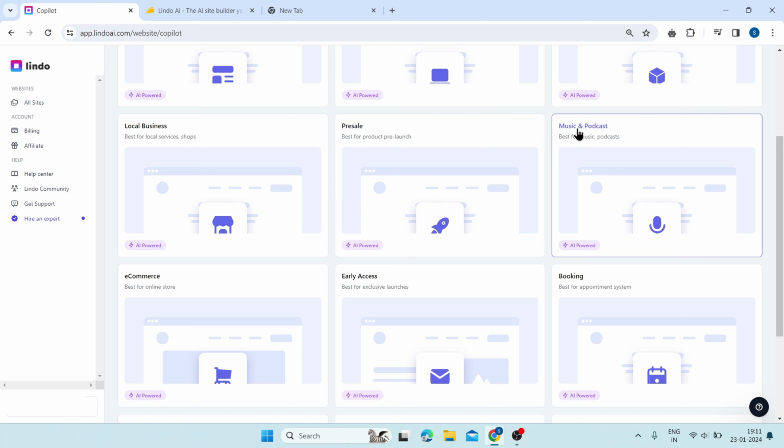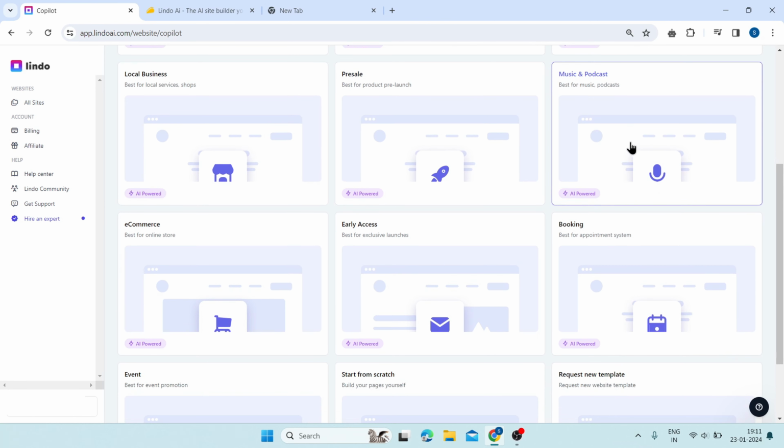Okay, then music and podcast. This template is best for music, podcast, or any audio related content. It has a vibrant and creative design with multiple pages that showcases your music, episodes, playlist, and more.